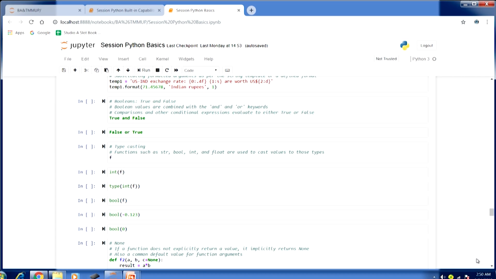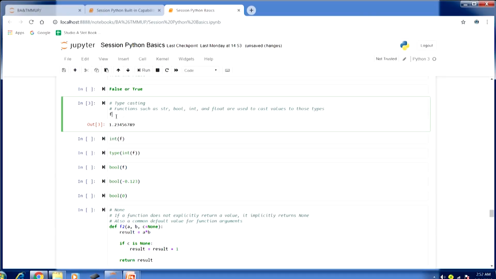So, we have certain built-in functions available in Python such as str, bool, int, float, which can be used to cast values to those particular types. So, let us start with a few examples in typecasting. We have this f variable that we had created earlier. I will just run this. You can see this is a floating point number, the value is 1.23456789. This is the one that we created in the previous lecture.